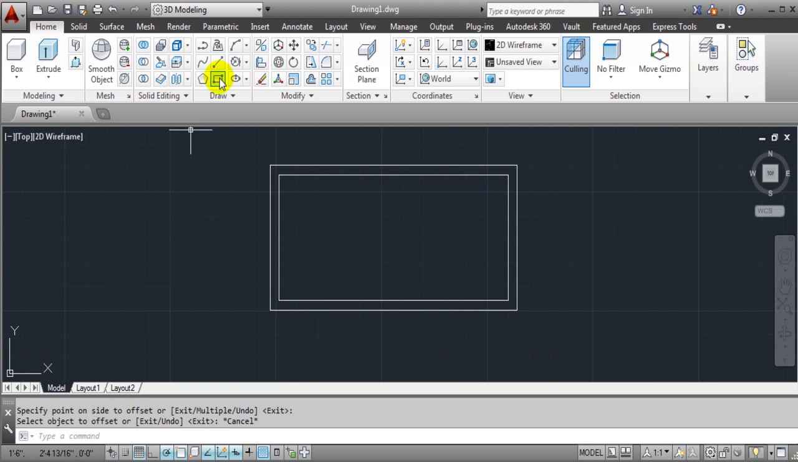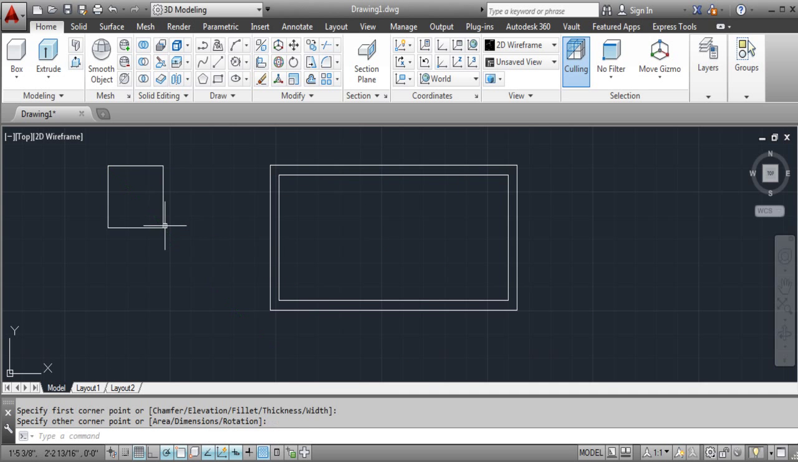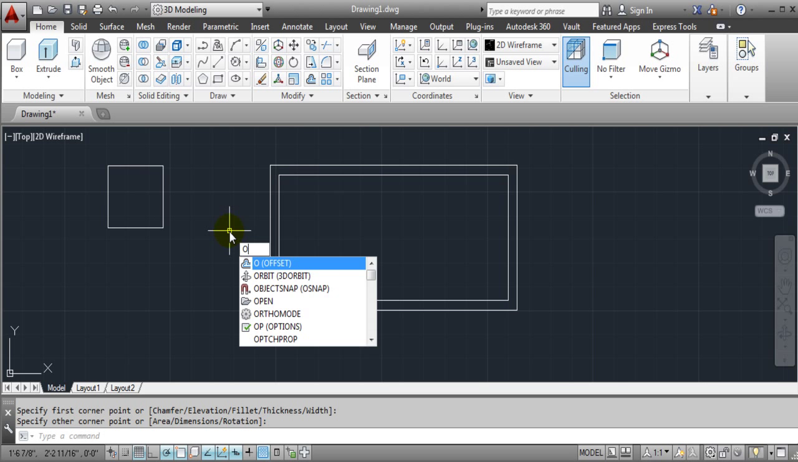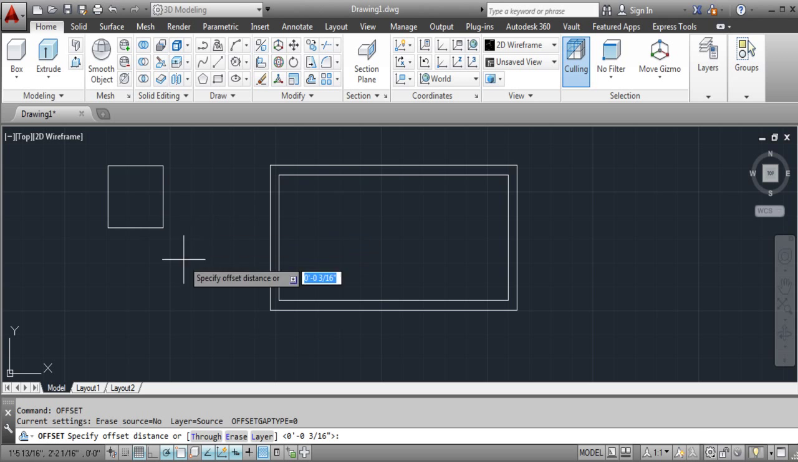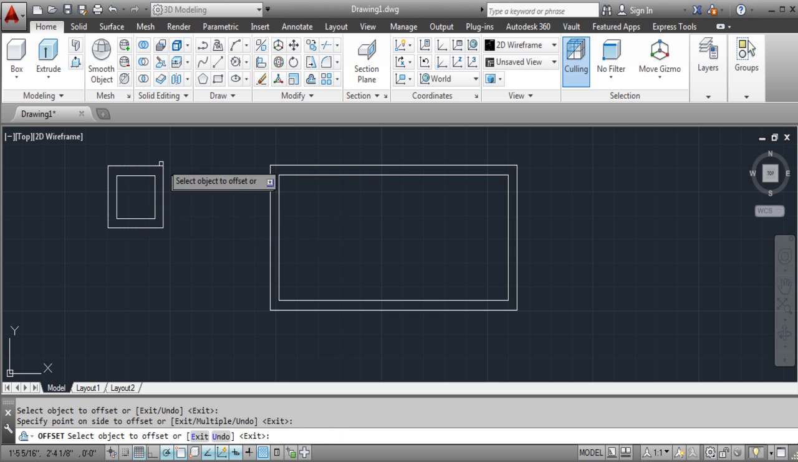Then on this area, I will go ahead and draw me a square. And I will also type offset. And I will give it 0.20, just like the drawing. Click my item, and it will be on the inside.